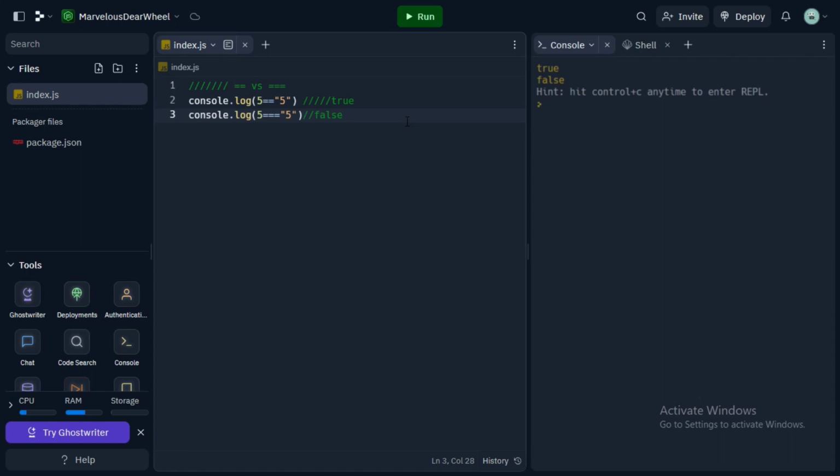So why is this happening? Because strict equality compares the value for equality without performing type conversion. It is checking the data type also, not only the value but also the data type. Here the data type is string and here the data type is number. But in loose equality this is not the case.